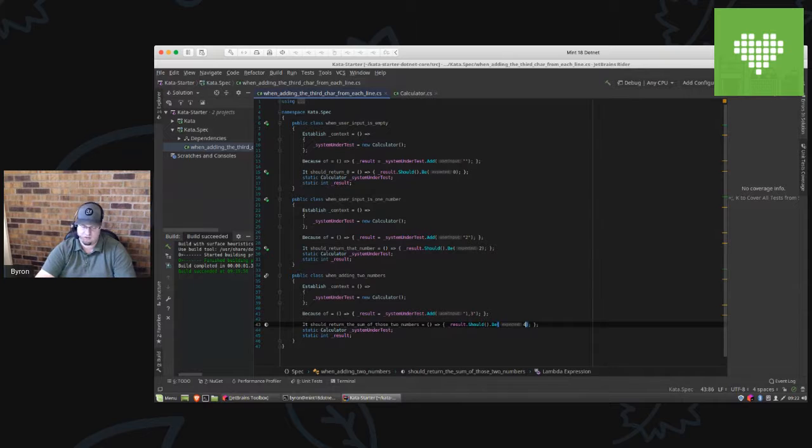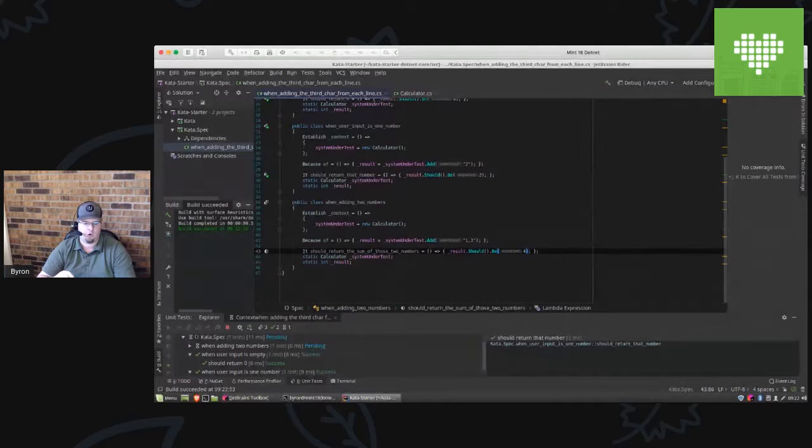Control S, Control Shift B to build. I'm a compulsive builder. Control U and then R. That's a chord. That's called a chord, where you type Control and a letter and then you lift your hands and then you type another letter. That's called a chord. And so it ran the test for me.